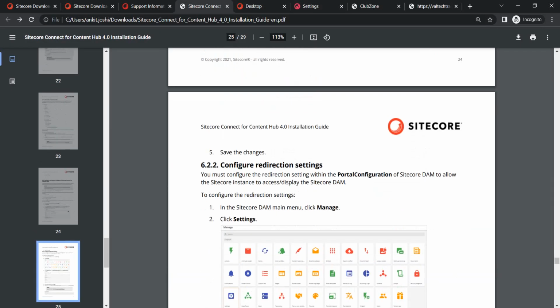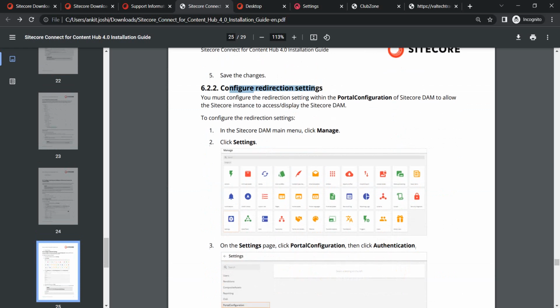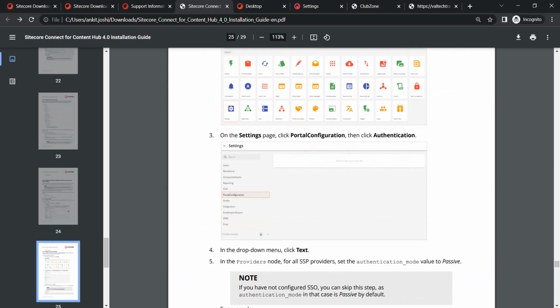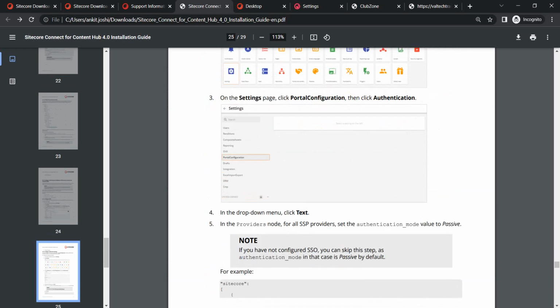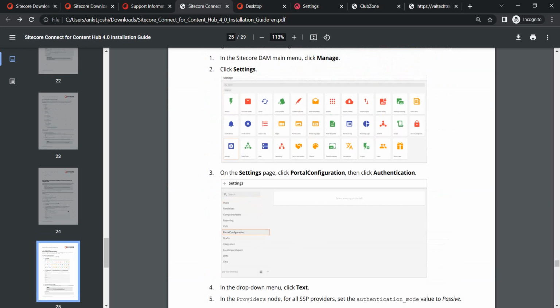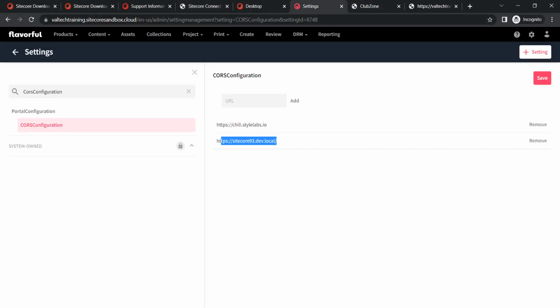Second thing is you also need to configure the redirection settings here. For me it has already been set up to passive, but if it is not there for you, you can just configure that. To do that, you again have to go to the Manage section, click on Settings, and go to portal configuration authentication, which I can just show you real quick.